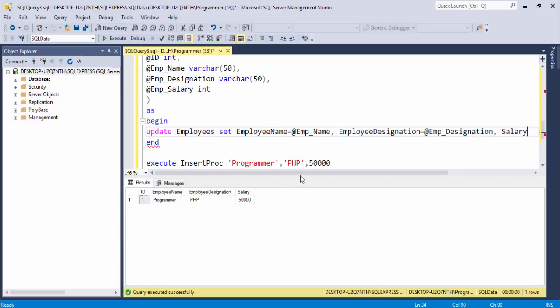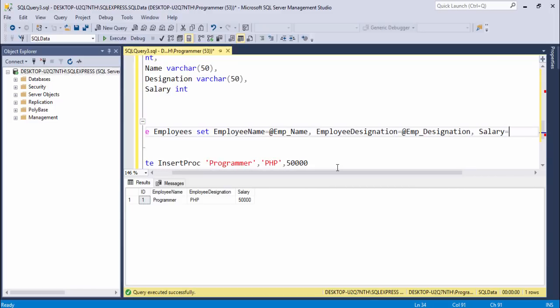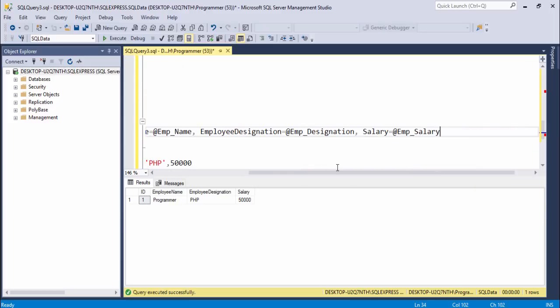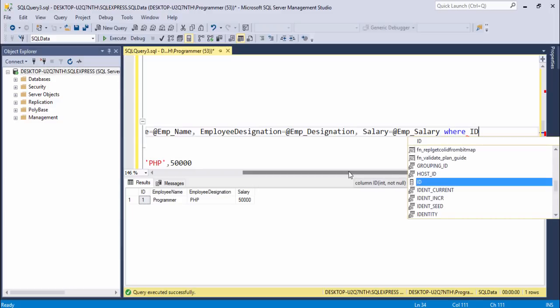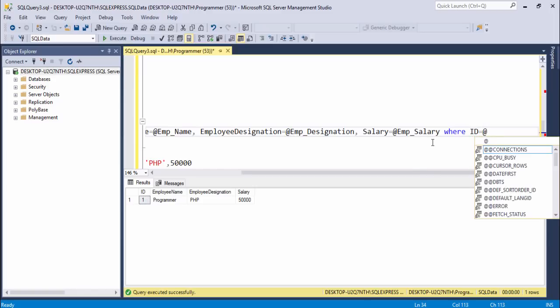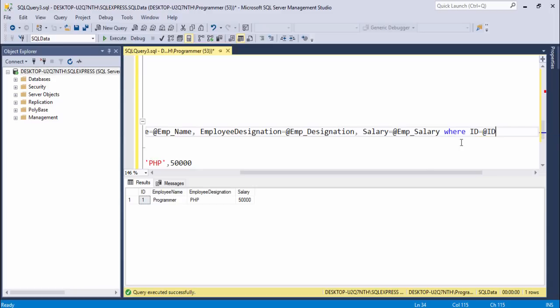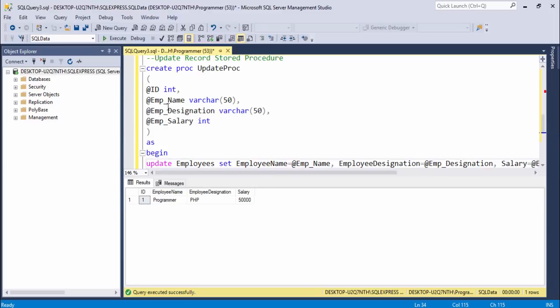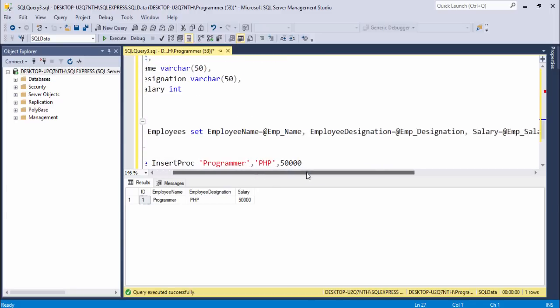Now you can see here, equal to @salary, emp salary. This is the stored procedure parameter. Now the final step is you need to write the WHERE keyword and call the table ID. This is a table column ID. Now you can see ID is assigned to @ID, which is a parameter in the stored procedure, like this, right?